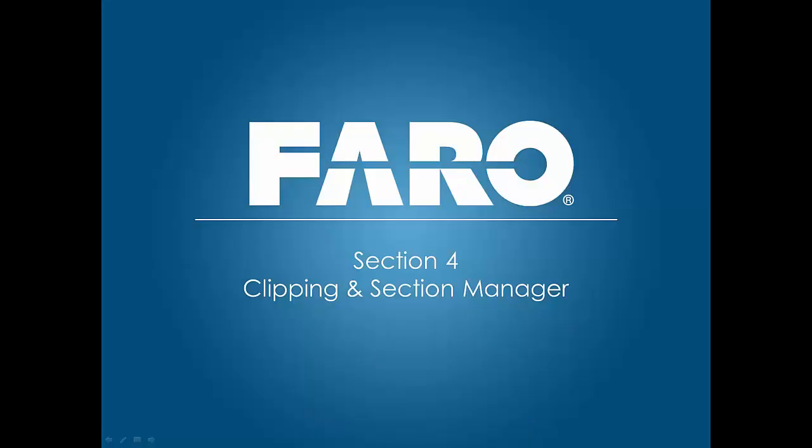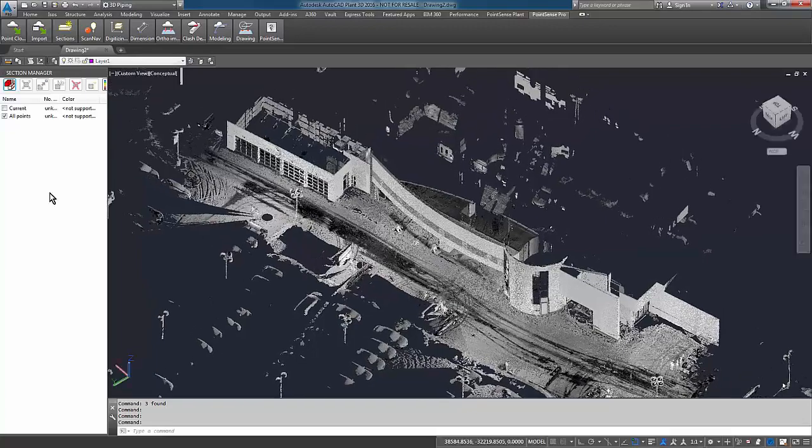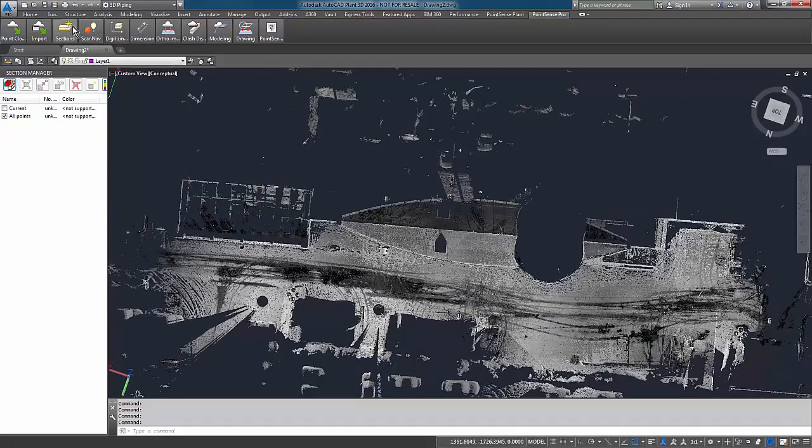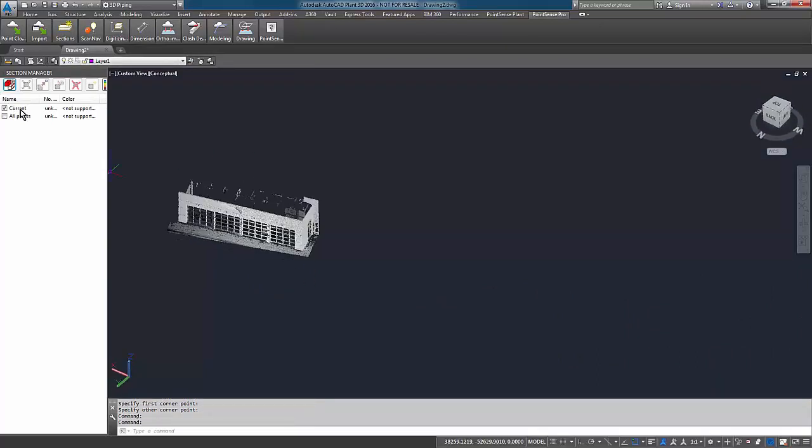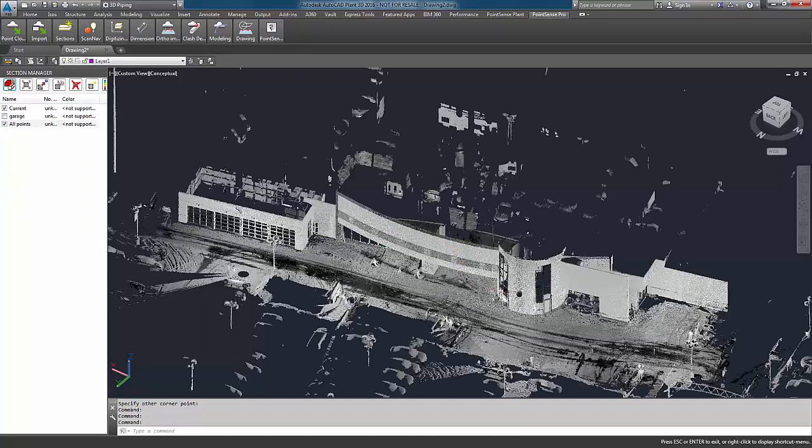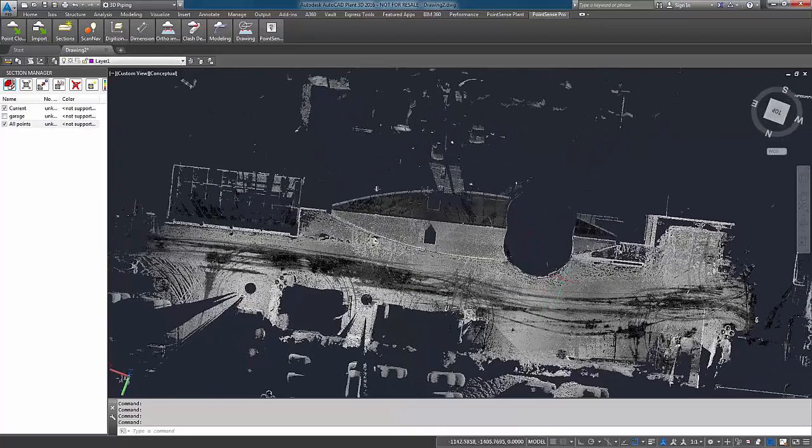Clipping tools and the section manager. On the left-hand side of our drawing, we have the section manager, which can toggle the visibility of the point cloud, and on the sections panel of the ribbon, we have tools for isolating portions of the point cloud. So here I want to focus on my garage. I'm going to right-click, I'm going to rename this and preserve this section so that I can recall it at a later time. I'll go back to all points, and if we would like to isolate the atrium, we have a tool for clipping a circular section.